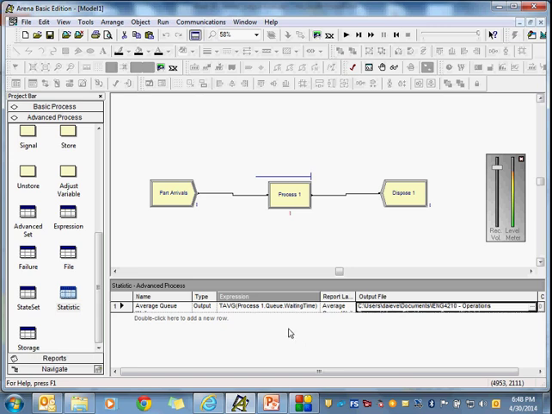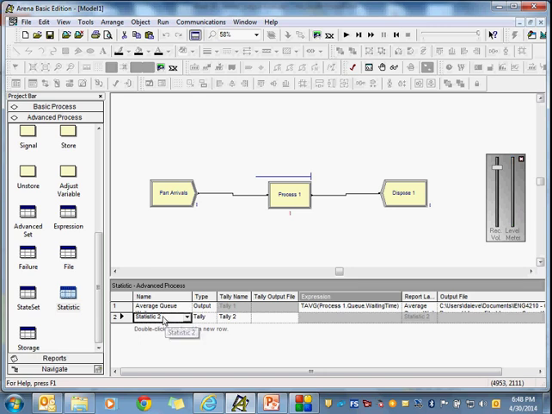Now let's do another one. If you double click to add a new row, now instead of average queue weight, let's call this one average WIP cost.